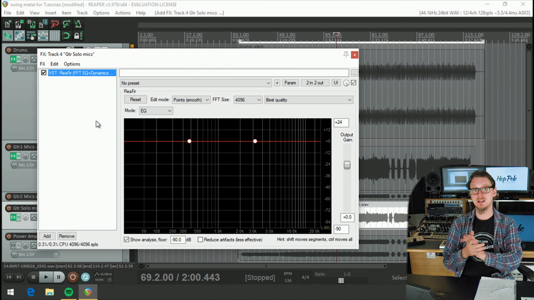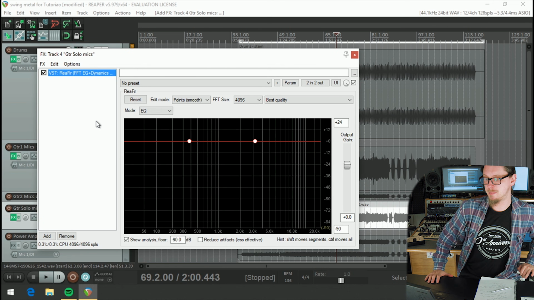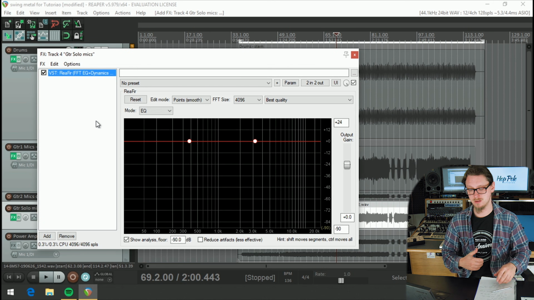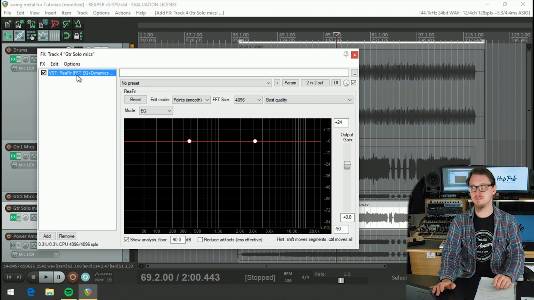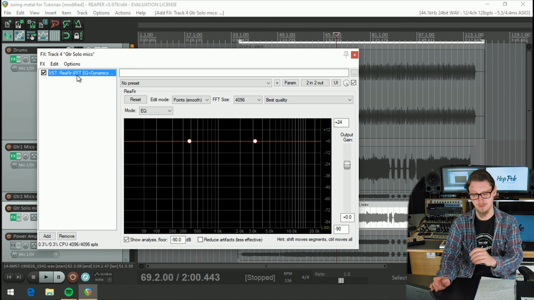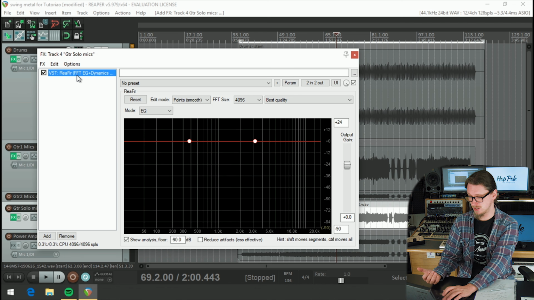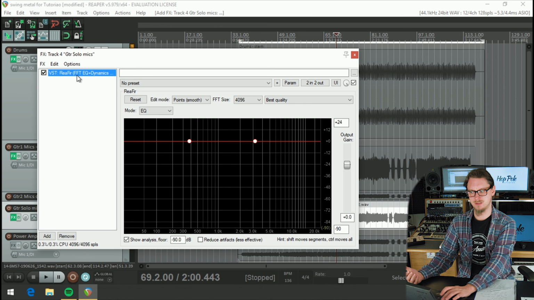A plugin that I want to spend a little bit of time talking about that can be really quite powerful for you is ReaFir, which is to do with FFT, fast Fourier transforms, and it's really quite clever. You can use this in a few different ways. It's got an EQ style which you can use, which is very cool.